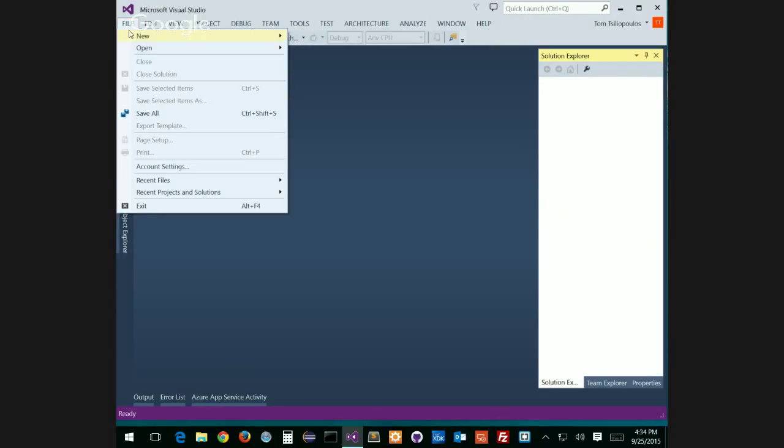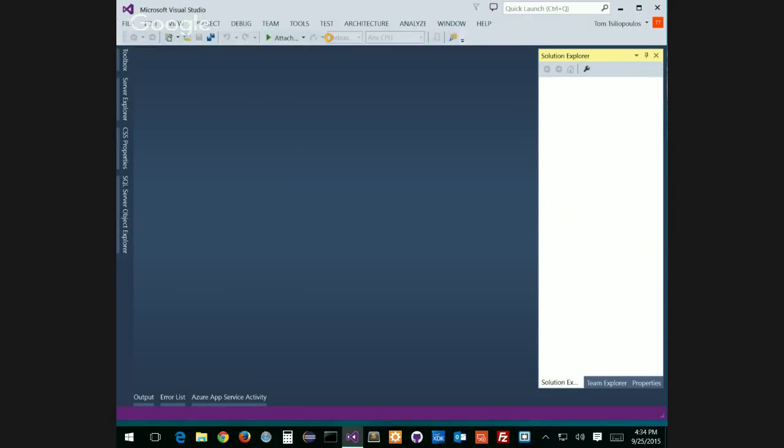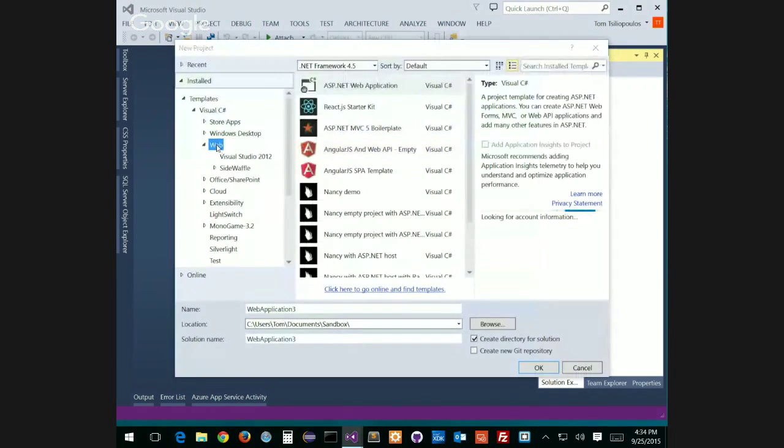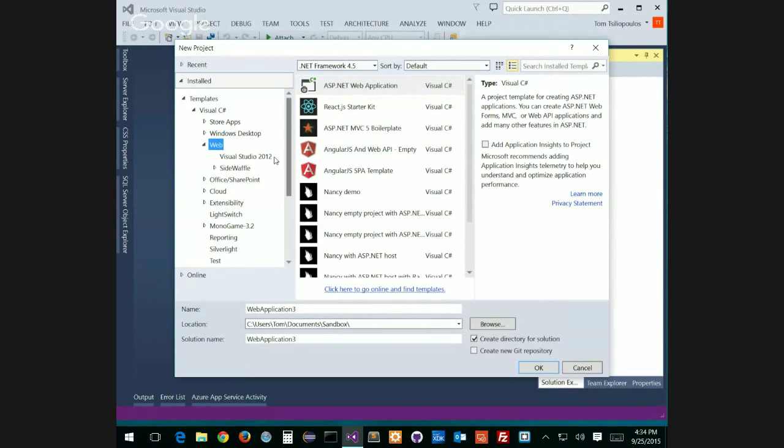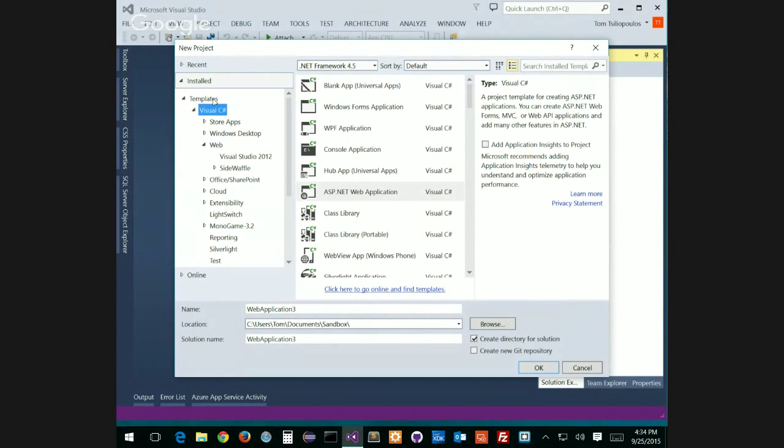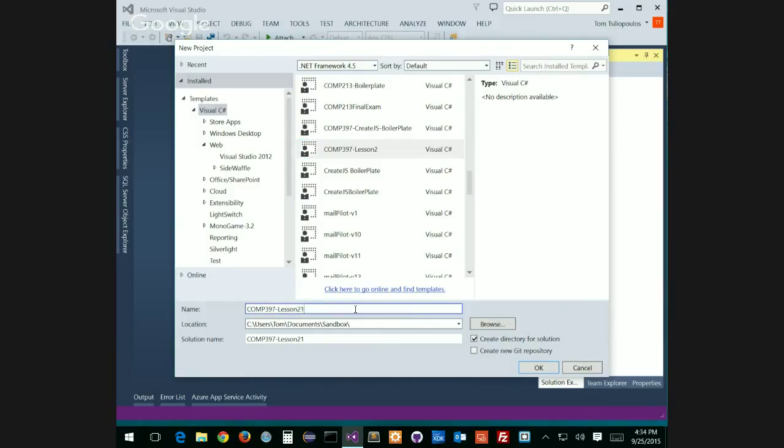I'm going to go File, and New Project. But instead of going to Web, I won't sign in yet. I'm going to go into the C# templates and scroll down until I find my template, which is in alphabetical order, COMP397 Lesson 2. And then I'm going to call this thing Lesson 3 instead, just rename it. I'm also going to make sure it's a new Git repository.